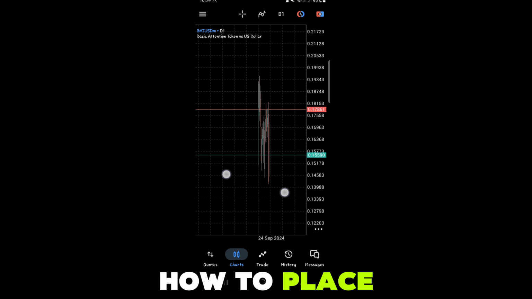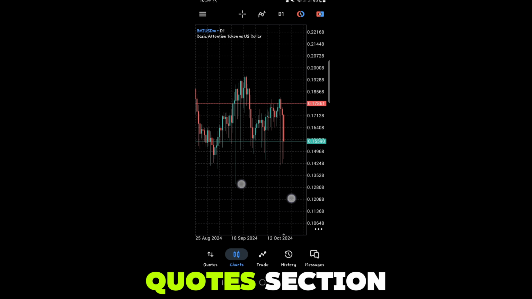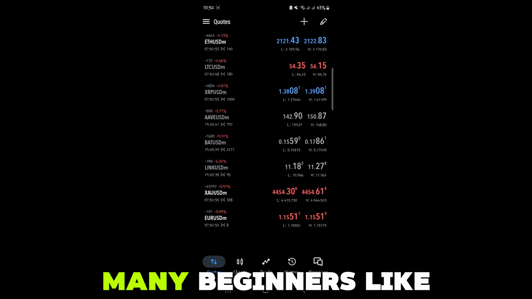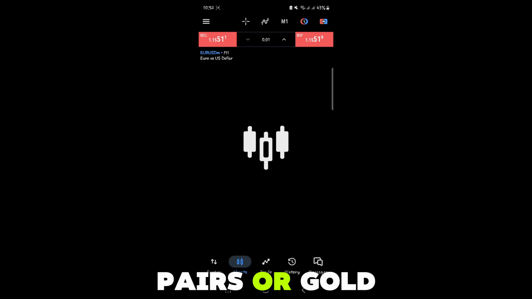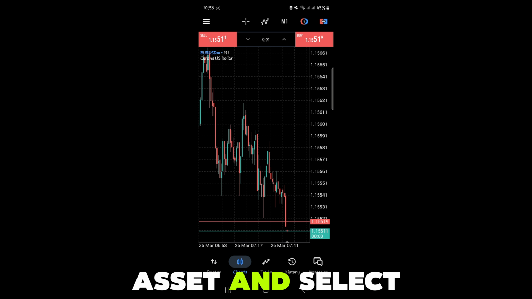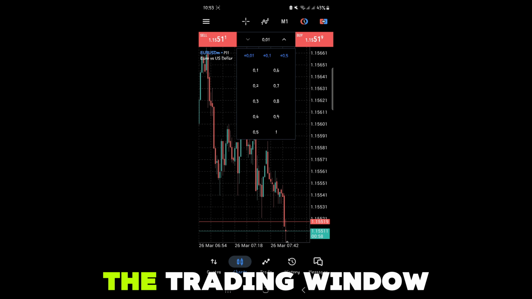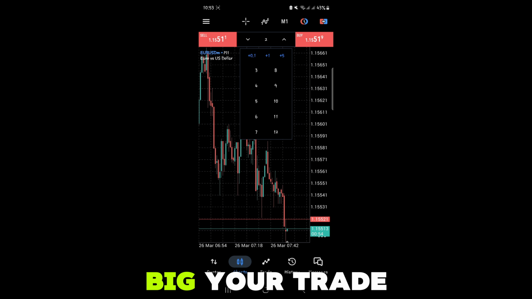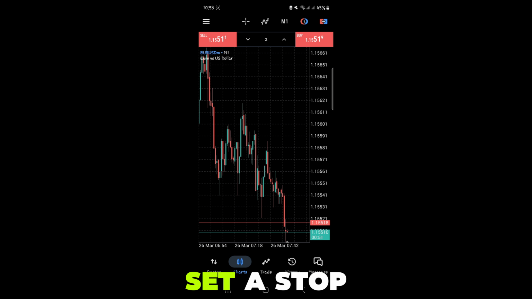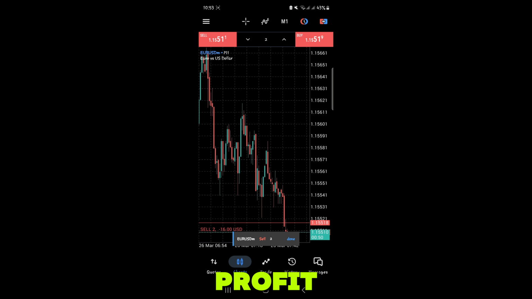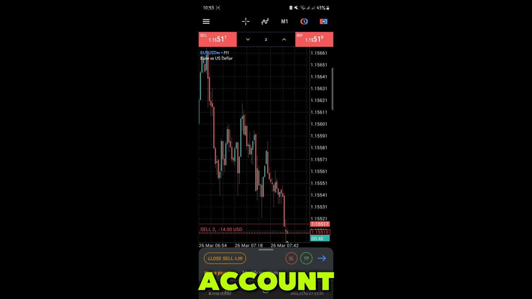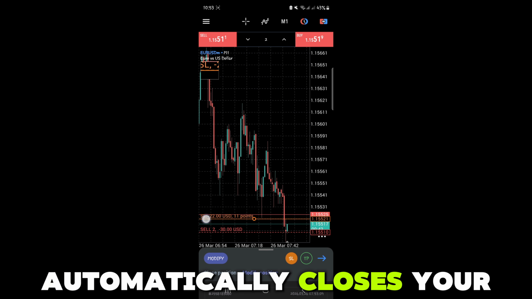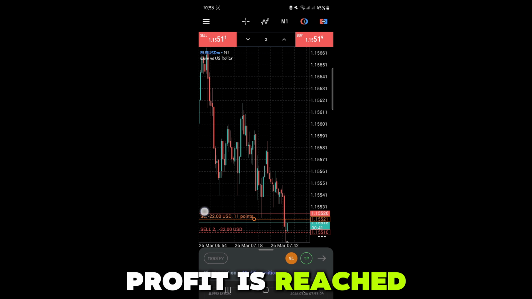Now let's see how to place your first trade. Go to the Quotes section and choose the asset you want to trade. For example, many beginners like to watch currency pairs or gold. Tap on the asset and select New Order. This will open the trading window. Here you can choose your lot size, which controls how big your trade will be. You can also set a stop loss and take profit. A stop loss helps protect your account if the market moves against you. A take profit automatically closes your trade when your target profit is reached.